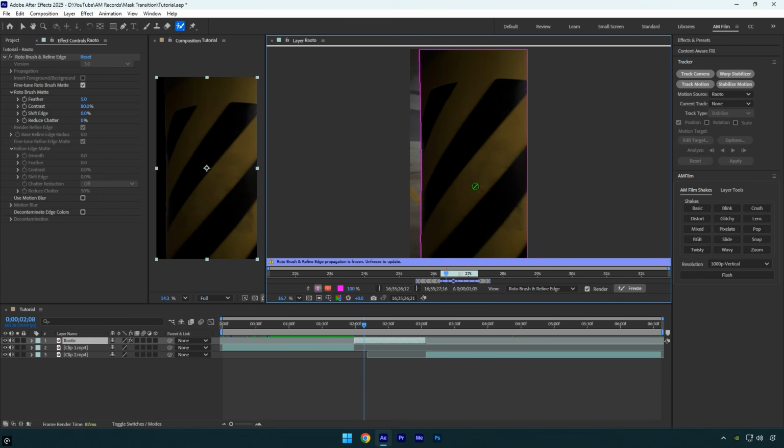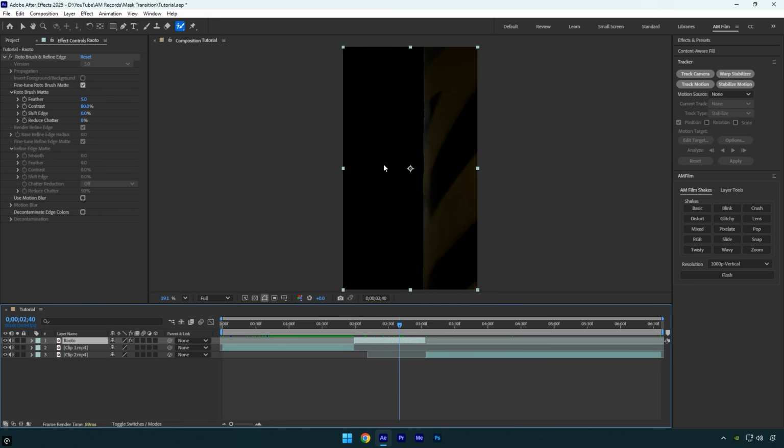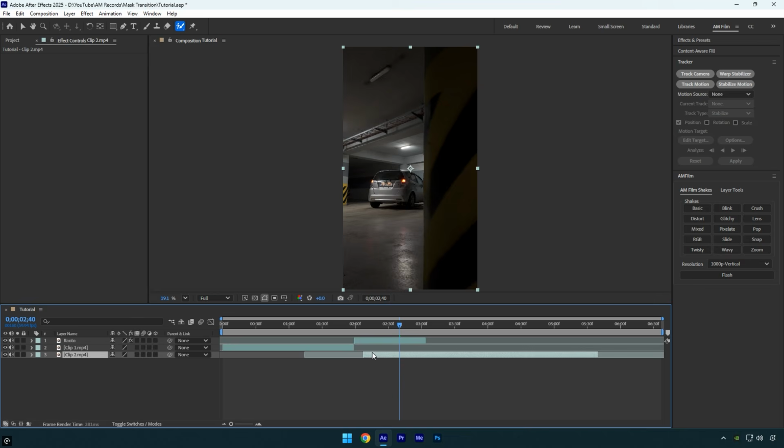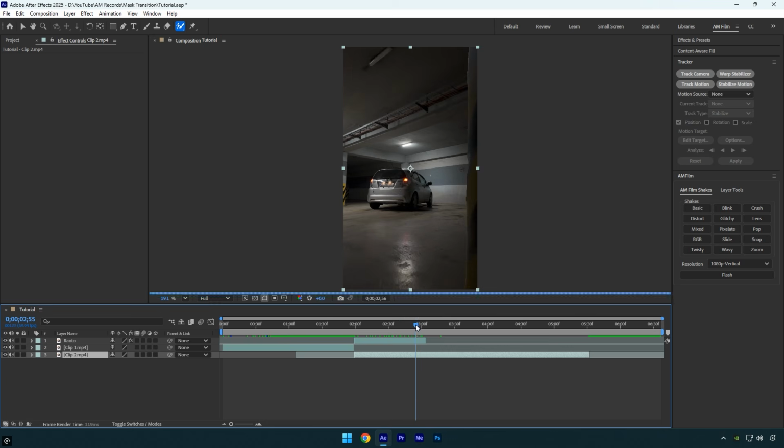When it's done, close the rotoscoping window. You'll now see a black background, which means we can place the second clip underneath the roto layer to create the transition. Let's preview the video. And that's it, the easiest transition is done.